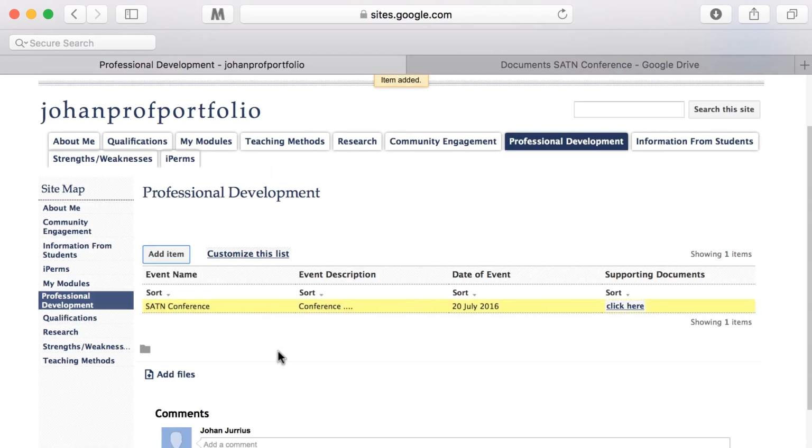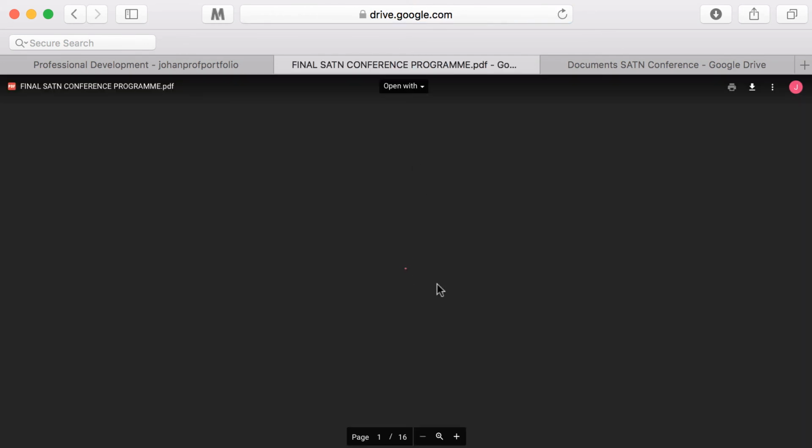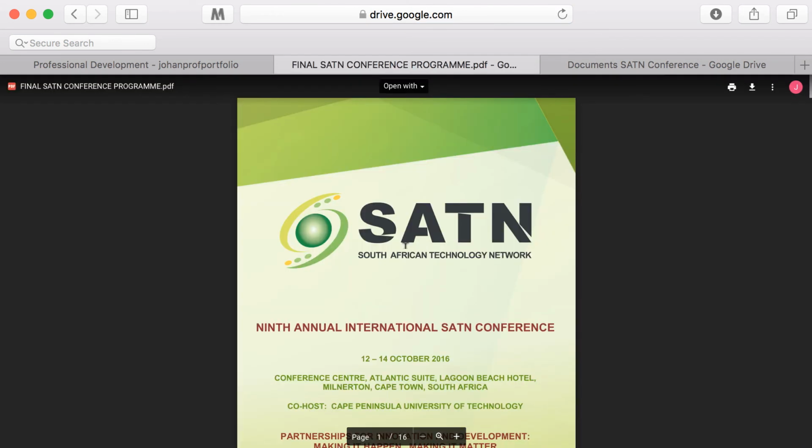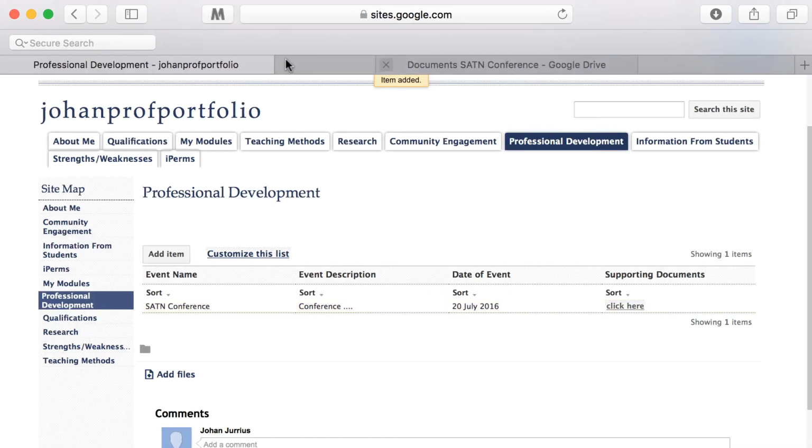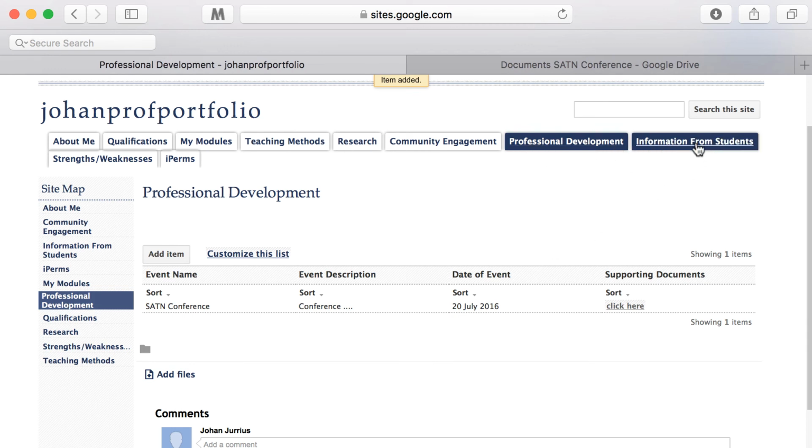And if I save now, you can see there's Saturn conference, the description, the date, and there's the supporting document. So if I click on it, I can see that document and I can go through it to see whether or not I'm listed there or whatever you want to do. Okay, so that's just supporting documents for professional development as well.